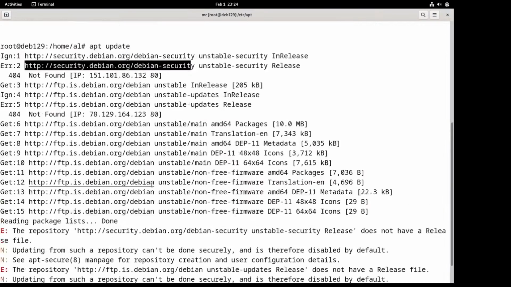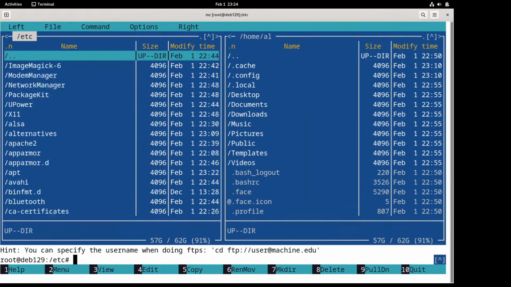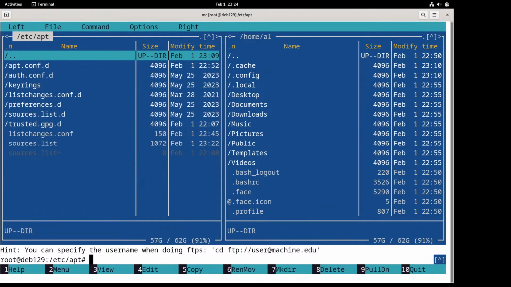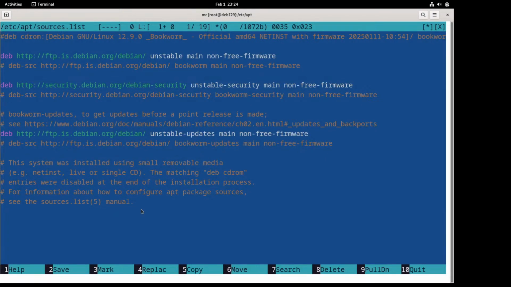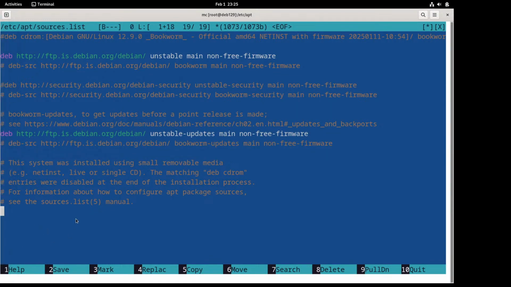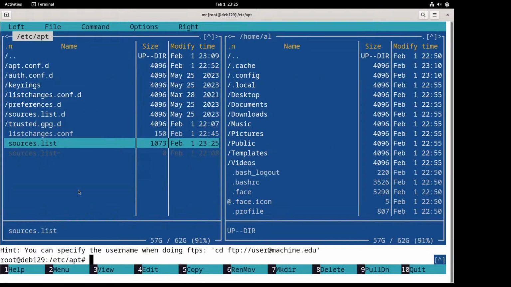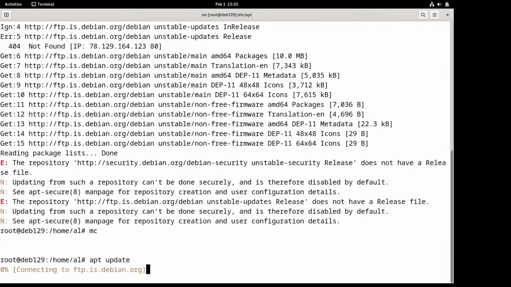Okay, let's update it again. Midnight Commander, etc, apt, sources.list, F4, which is edit, and we are going to comment this one out, pressing save, which is F2, confirming save, pressing escape, pressing escape 0, and launching apt update. Let's check.